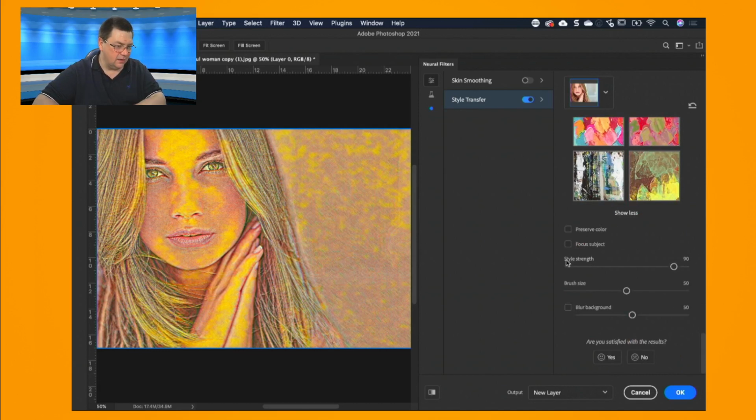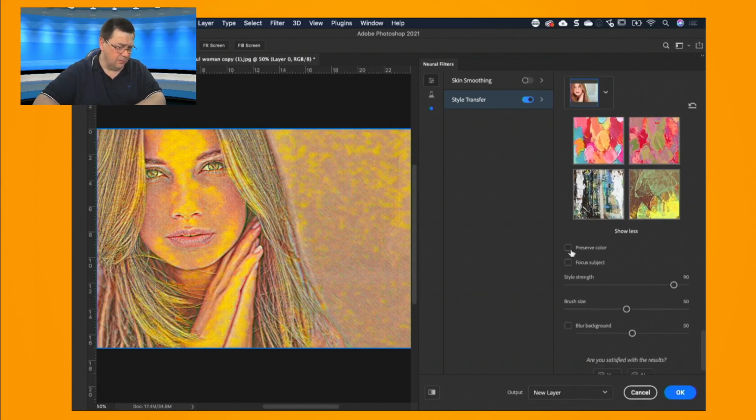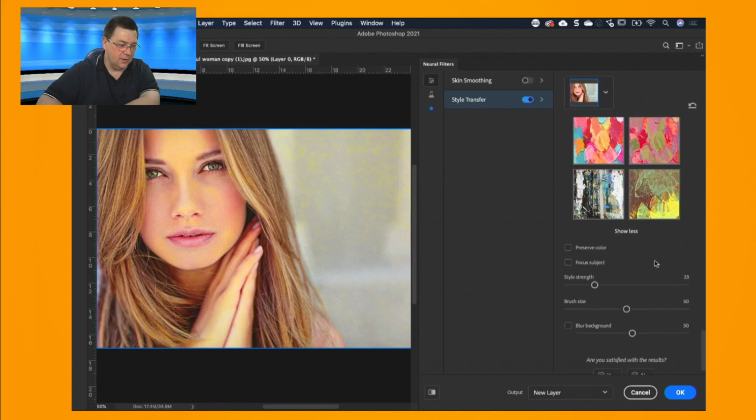We can change the style strength, the brush size, and blur the background should we wish. So we can preserve the color and focus on the subject. Great stuff. Again, what Photoshop is really good at, which is working with color, edges, and looking for the subject matter. But if I was to take the style strength down, you can see we're going back up to the web, but actually it doesn't take quite so long this time.